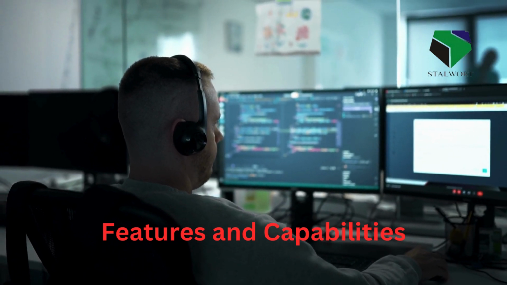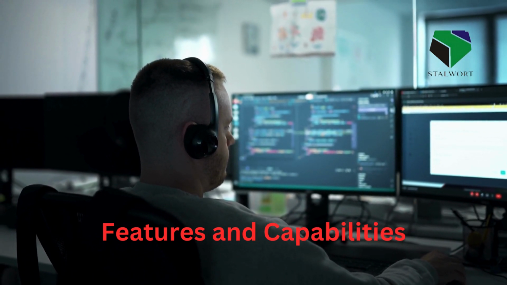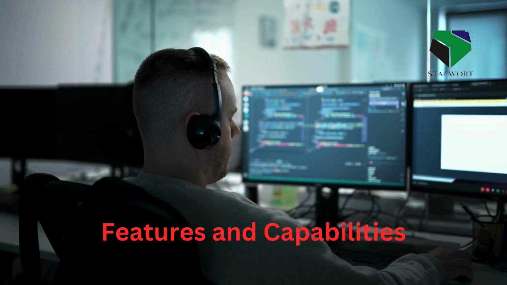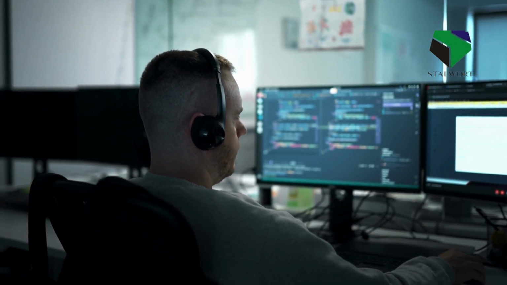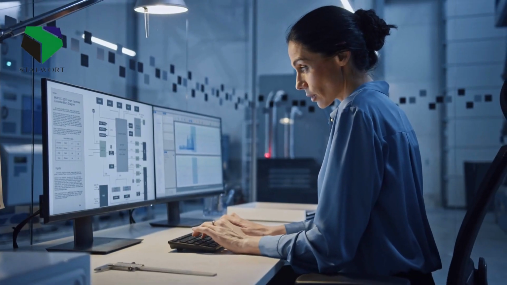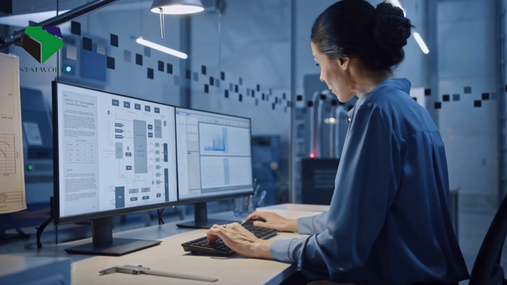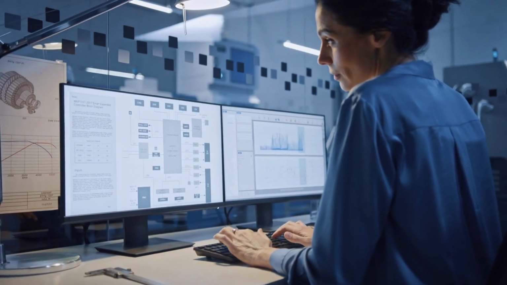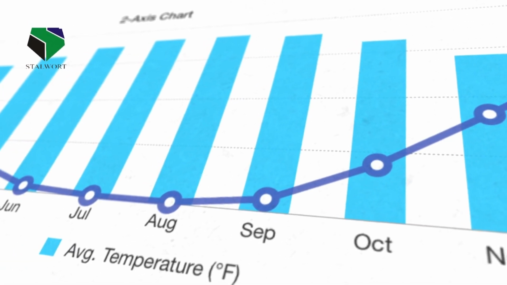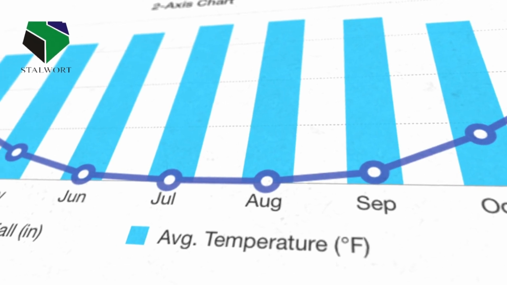Data organization. NVivo allows users to import and manage a wide variety of data formats including text, audio, video, and image files. Researchers can organize this data into projects, making it easier to manage and retrieve specific pieces of information. The software supports the creation of nodes, which are essentially categories or themes that the researcher defines to classify the data. This helps in systematically organizing data into meaningful segments.